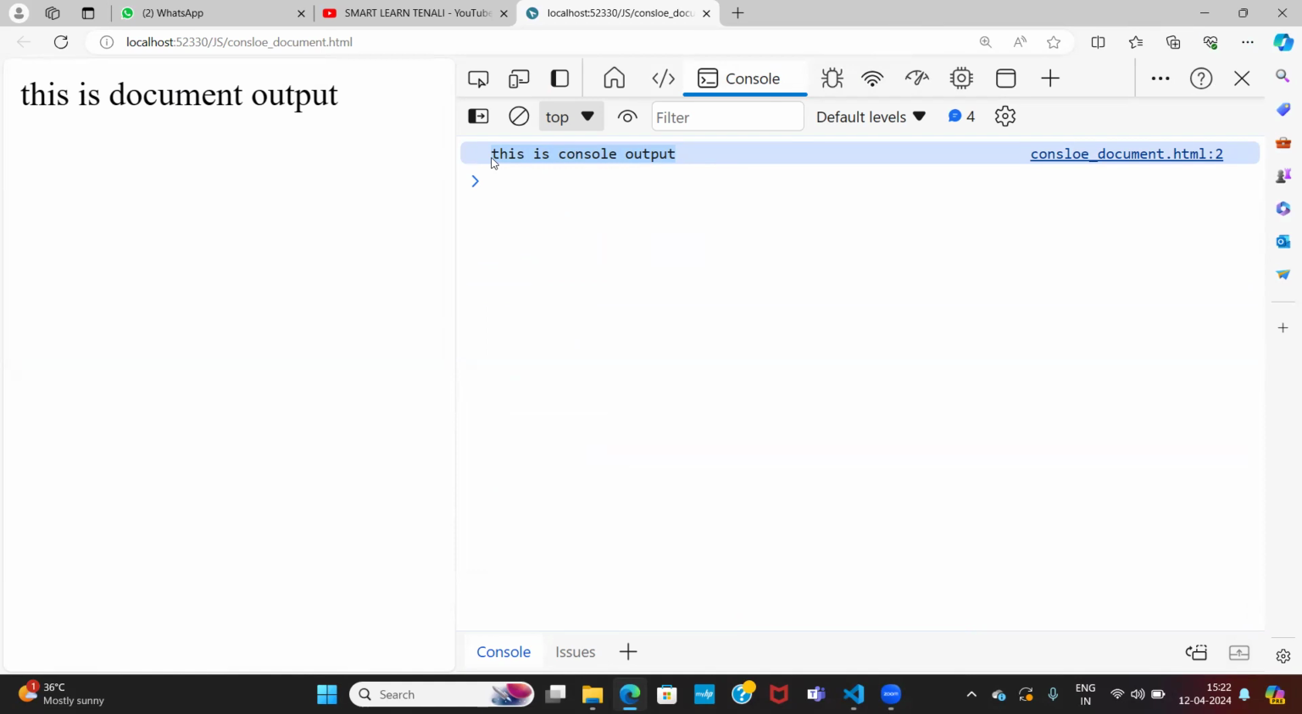Document.write output is at the top of the browser. Some output is at the back of the browser, some output is at the front of the browser. In front of the browser I can see some output, and at the back of the browser I can see some output. In front of the browser is document.write. Back of the browser is console.log.